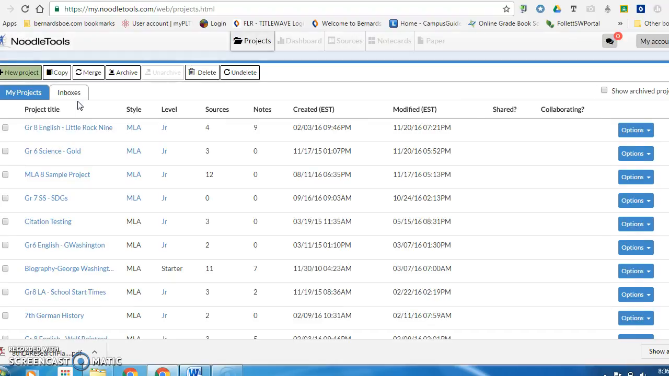Once you are logged in, you will be on the My Project screen. Its layout has been updated somewhat, but it still has the same basic information listed, which includes your existing projects. When you begin your Grade 8 Language Arts argument research, you should first create a new NoodleTools project for that research assignment. To do that, you would click on the green New Project button in the top left.